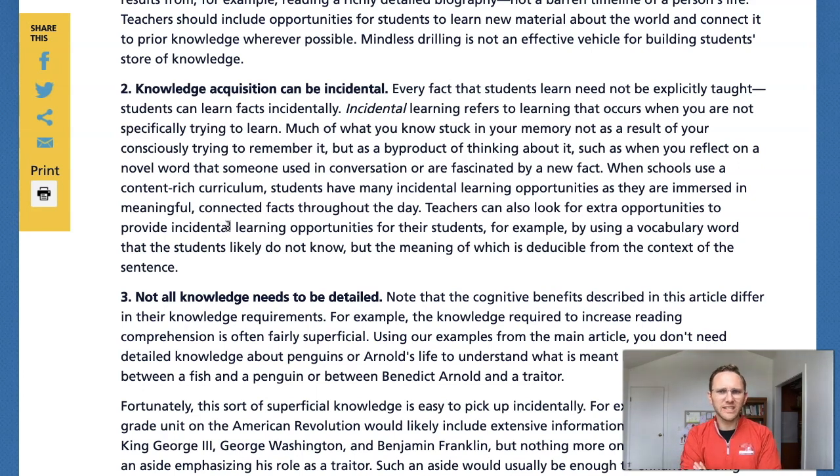When schools use a content-rich curriculum, students have many incidental learning opportunities as they're immersed in meaningful, connected facts throughout the day. Teachers can also look for extra opportunities to provide incidental learning opportunities for their students. For example, by using a vocabulary word that the students likely do not know, but the meaning of which is deducible from the context of the sentence.